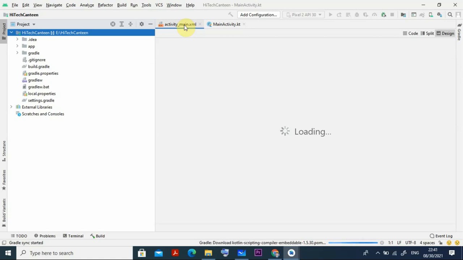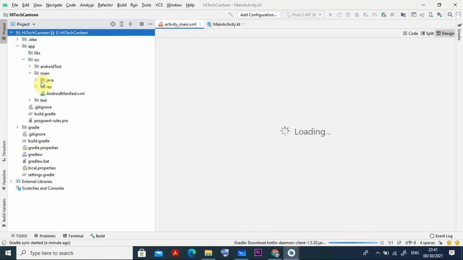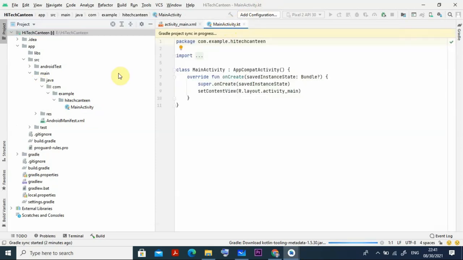So now all this design part we can do using this activity_main.xml, and you can see here it is already there. If you click it here, yeah, it is coming, and you go to the app. In this app you can see the source is there also, src. Okay, source is there, and here under this main, if you click this main, you already have the AndroidManifest.xml file. And if you see this Java, here you can find the main activity. Okay, this is MainActivity.kt, it is already there.